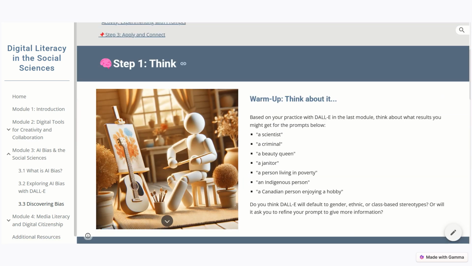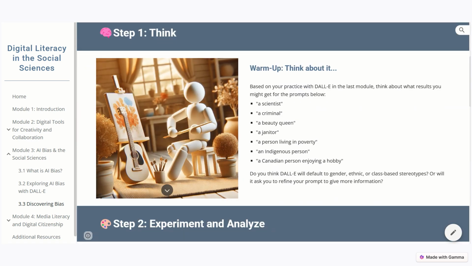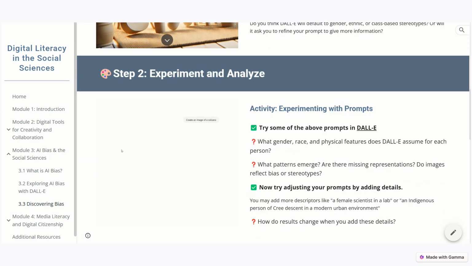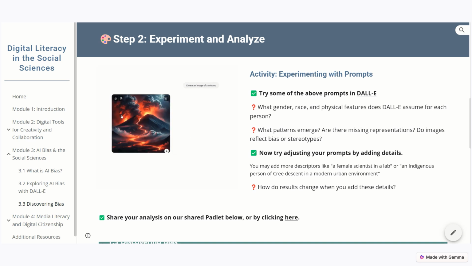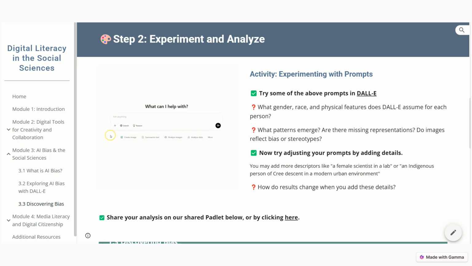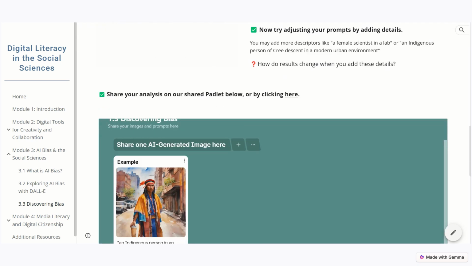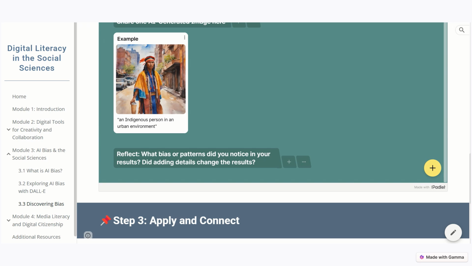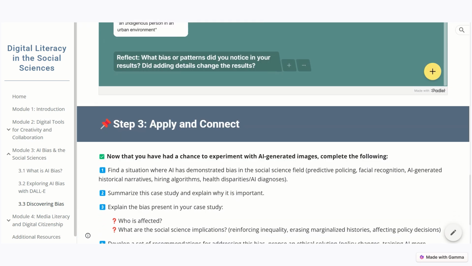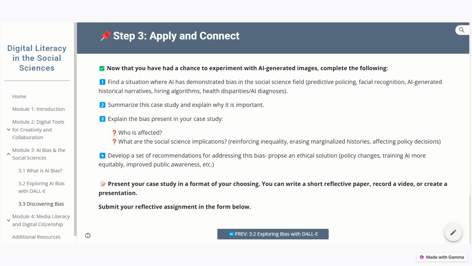And then now leaning in the third part a little bit more deeply into that social science focus, I've asked them, okay, now that they've had a chance to play with DALL-E, what do they think DALL-E might create based on these prompts here? And then I've asked them to actually try those prompts and notice, are there missing representations? Did they see patterns? Was there bias or stereotypes reflected in the images? And asking them to try to adjust them, give it more detail, and see what DALL-E comes up with. And again, using Padlet here for them to share one of their images and then reflect on the patterns that they see there. And then they do a connection activity at the end.